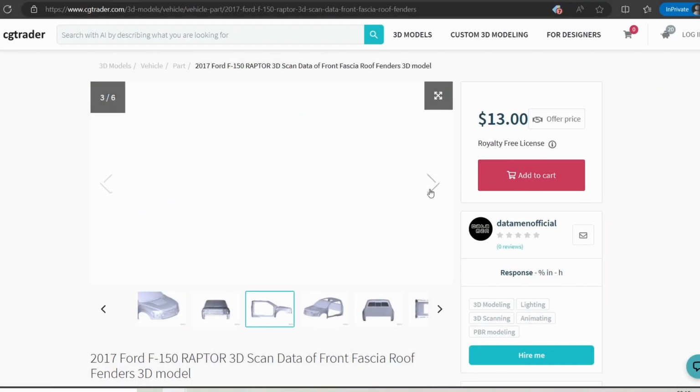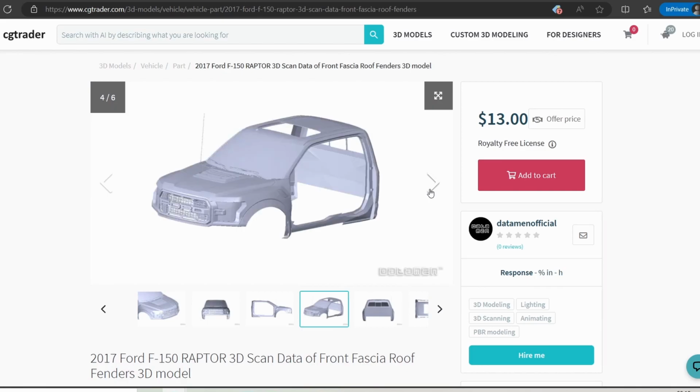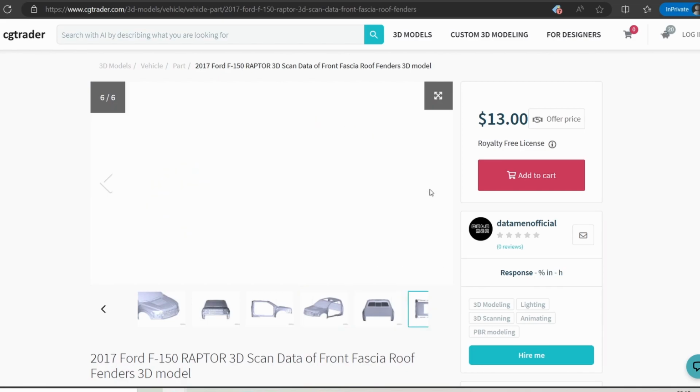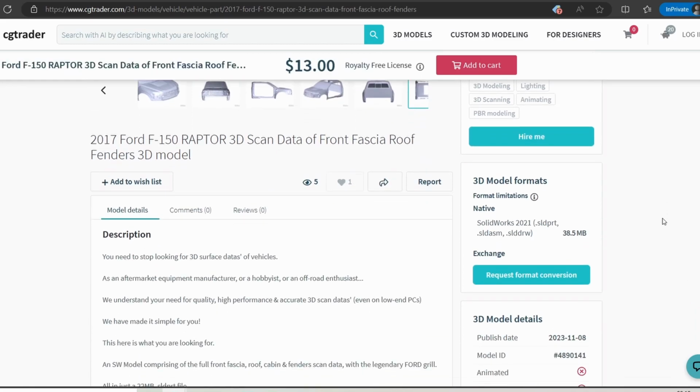Today we have the 2017 Ford F-150 RAPTOR 3D scan data of the front fascia, roof, fenders, and the cabin.